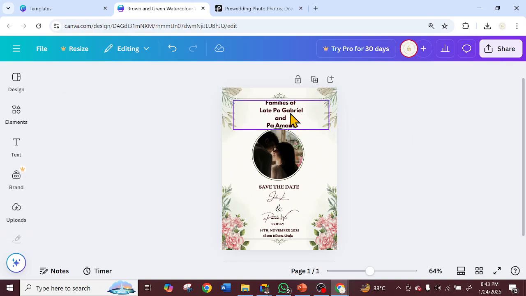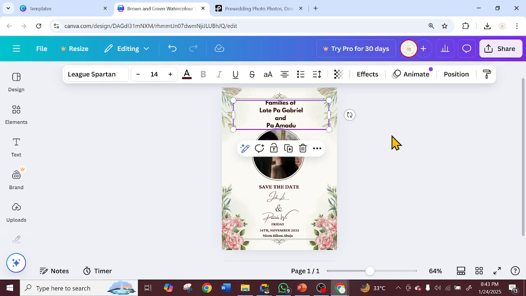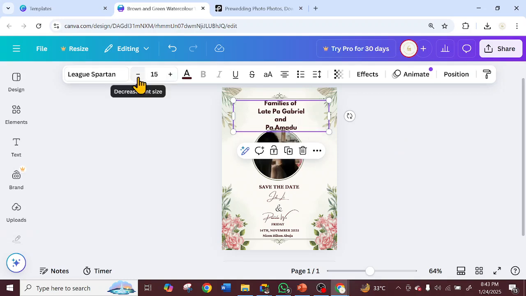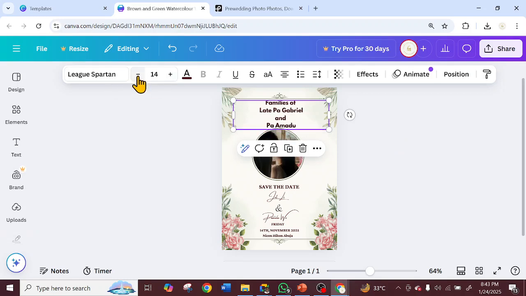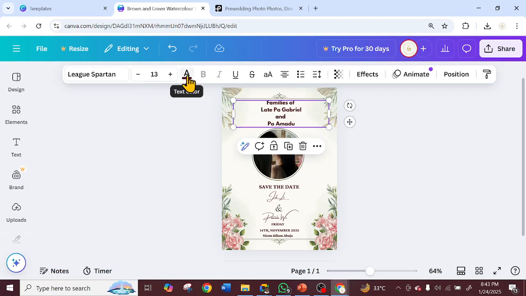Then, if you feel the space between the text is too much, you can do what we call line spacing. Remember, we have talked about changing the font, then we have talked about increasing the font size. It's the same thing for any design you want to do. So I can increase the font size here, I can reduce it here. You can see it's increasing and it's reducing. Then I can change the text color. The text color here is something like ox blood, or I don't know, brown or something. So I can change the text color here.